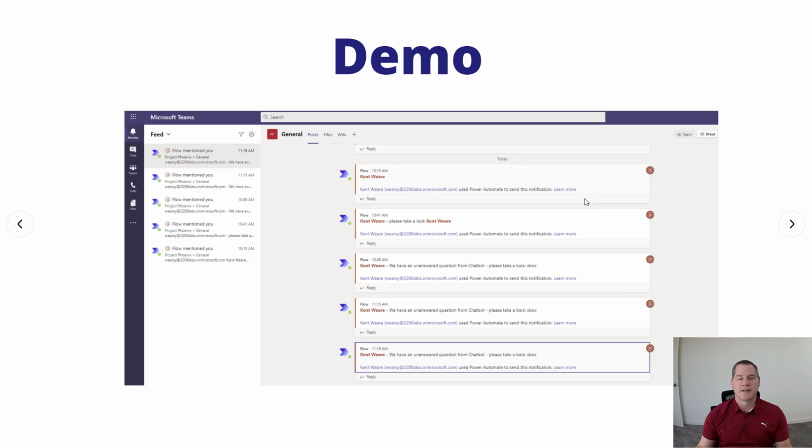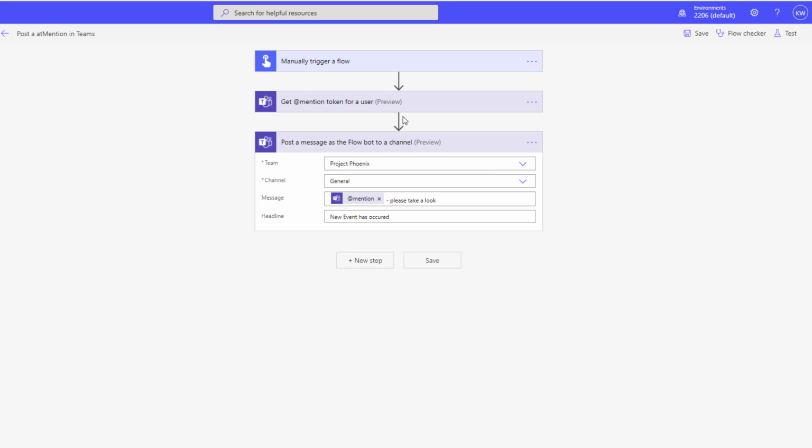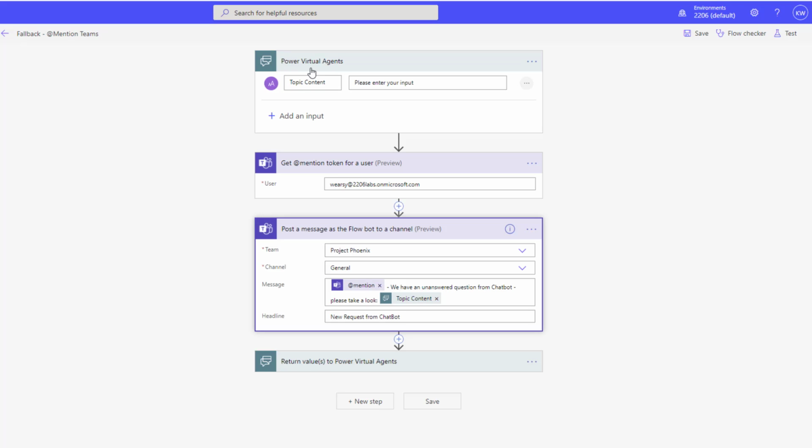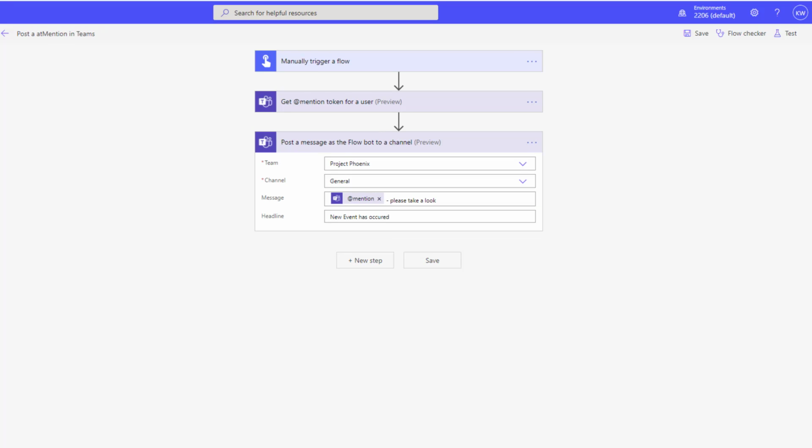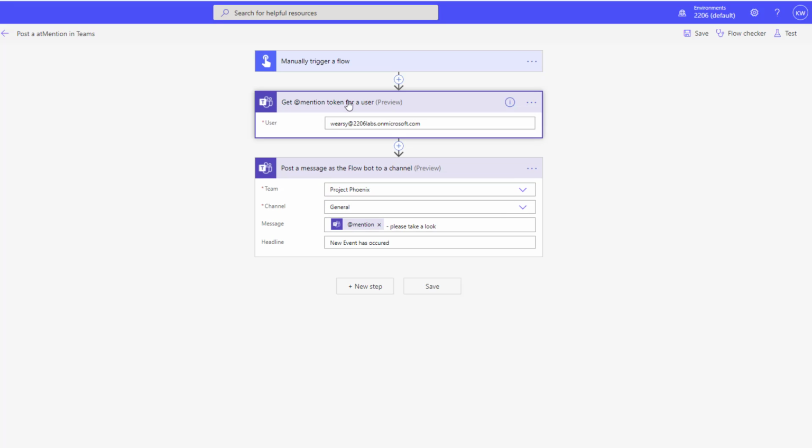So with all of that said, let's go ahead and see a demo of this in action. Now, to make this work, we need a trigger, naturally, and the trigger is completely arbitrary in this specific example. Here I'm going to manually trigger a flow, but I also have another scenario which I'm going to use in a future video around Power Virtual Agents and fallback topics where we can include this as well. So once again, you're going to need a trigger, completely arbitrary. Manually trigger a flow is the simplest way to get this kicked off.